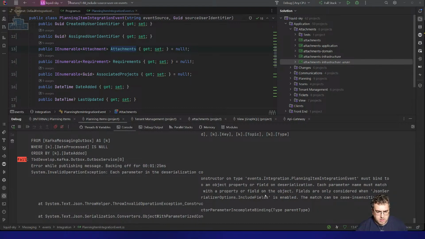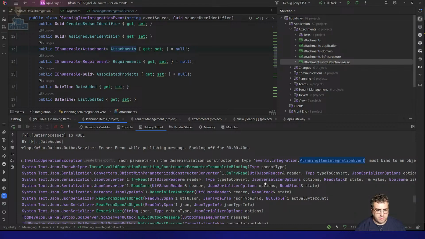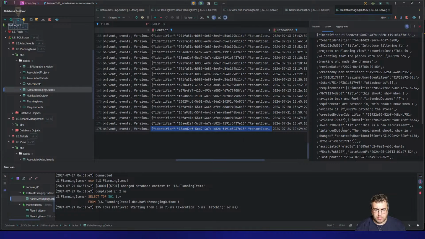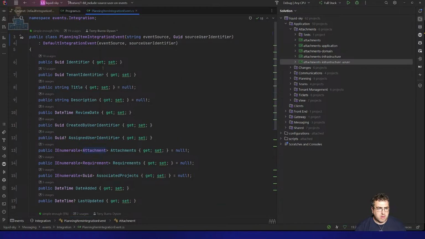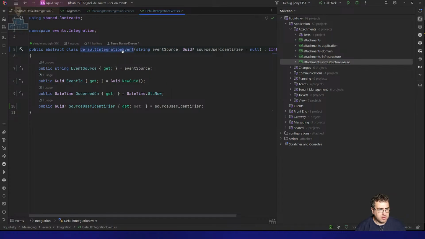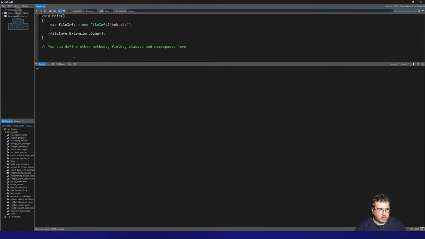Okay, so we are hitting an issue with serialization or deserialization in the outbox of the integration event. So I made the change to include the source user identifier. And now all of a sudden this is totally balked, but it was already including an event source. So I'm not sure why that did that. So let's go and construct it again.